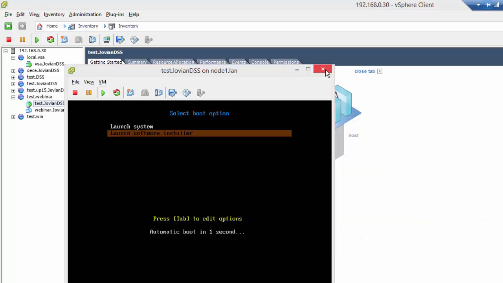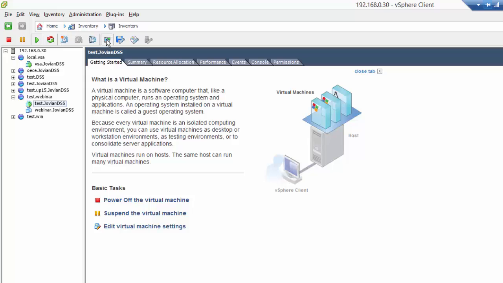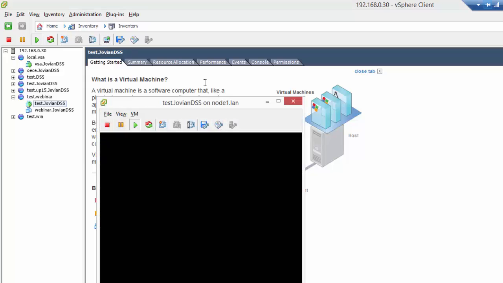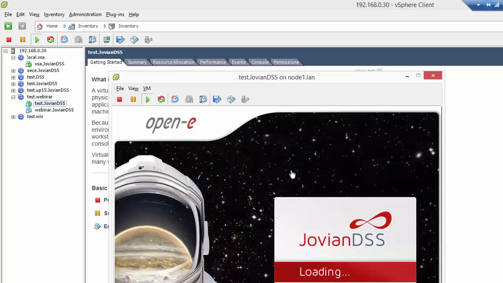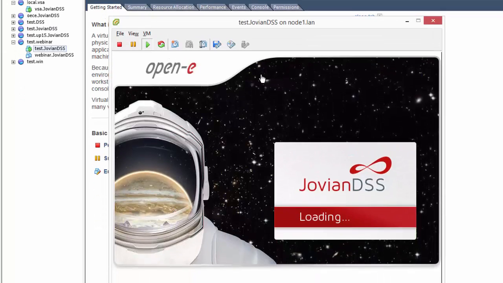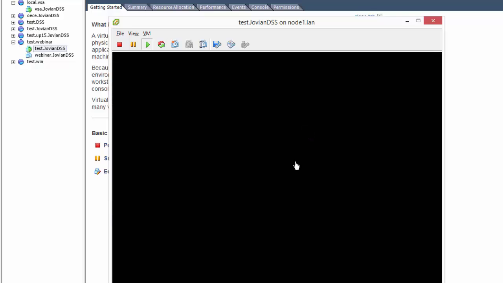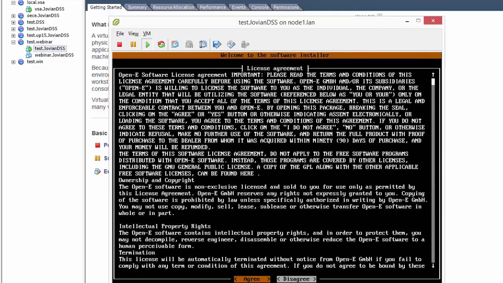This is a small problem with the console on version 6 in VMware, that sometimes you will see. In such a case, just close the console and reopen it one more time until the bug is fixed. Okay, so we are now starting the Jovian installer, and the installer will show us all available disks after confirming the license.